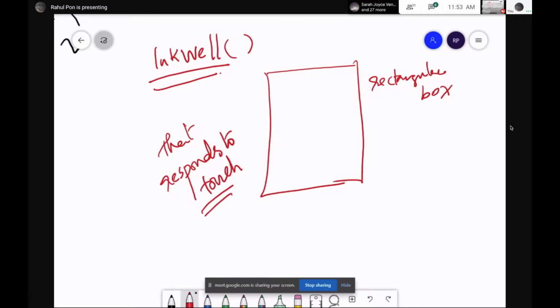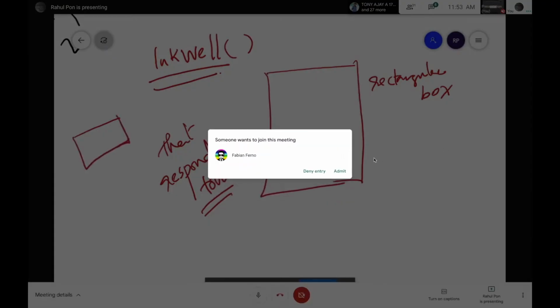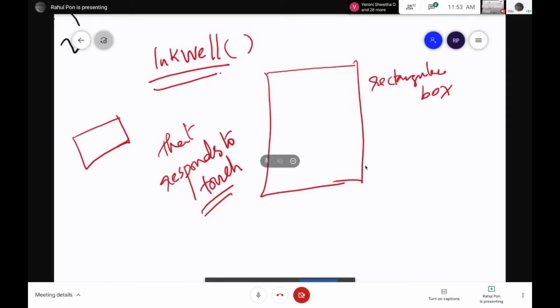There is an analog for this. What's analogous to a rectangular box that responds to touch? Exactly, that's a button. What's a button? A button is nothing but a rectangular box that responds to touch, right?